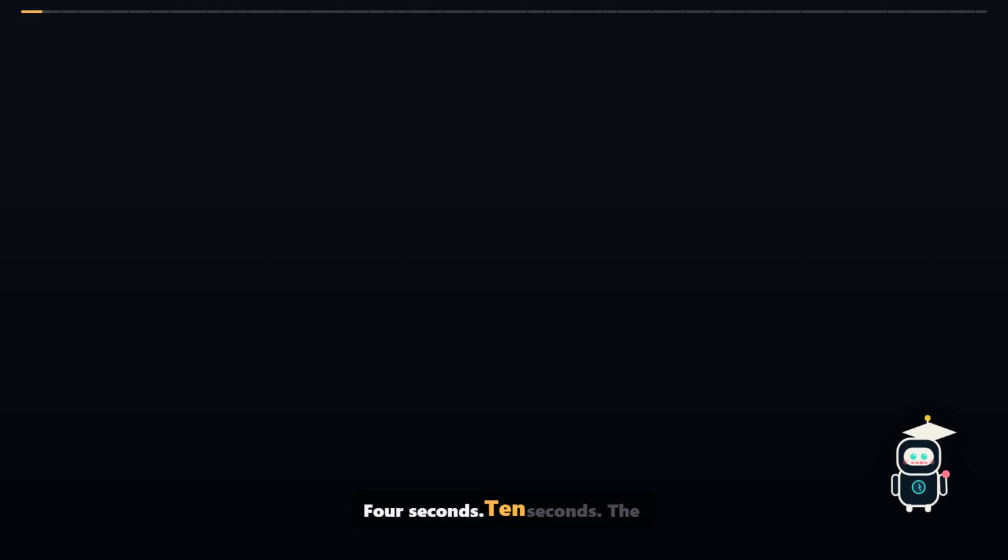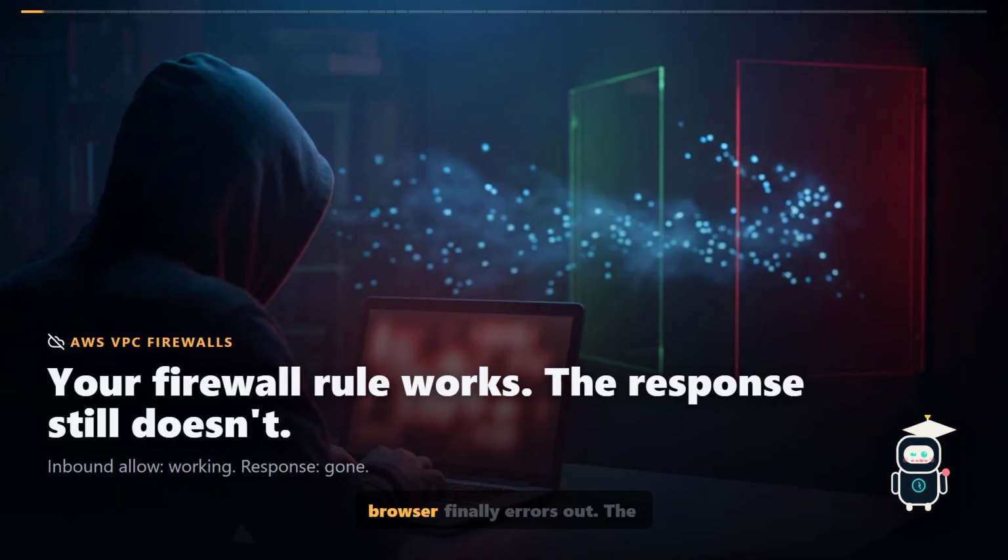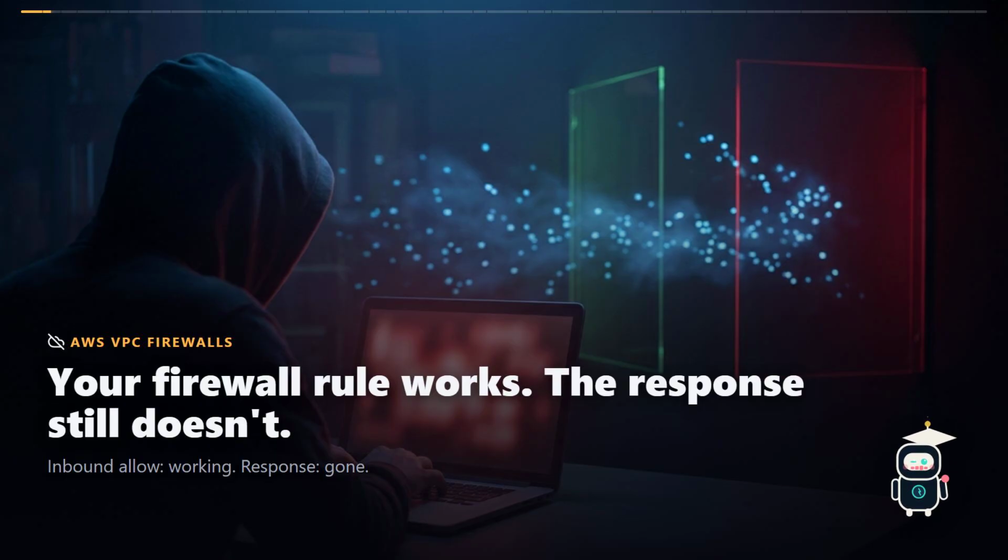4 seconds, 10 seconds. The browser finally errors out. The developer already allowed inbound HTTPS, so why is nothing coming back? Because there's a second firewall sitting at the subnet boundary, a network access control list, or NACL for short. And one missing outbound rule can take down the whole app.